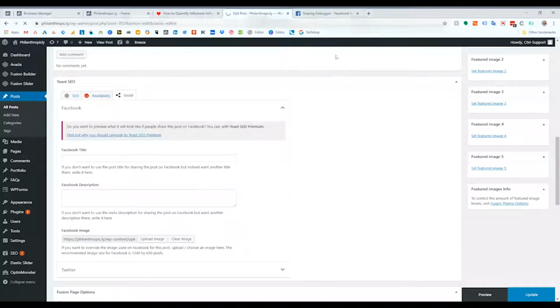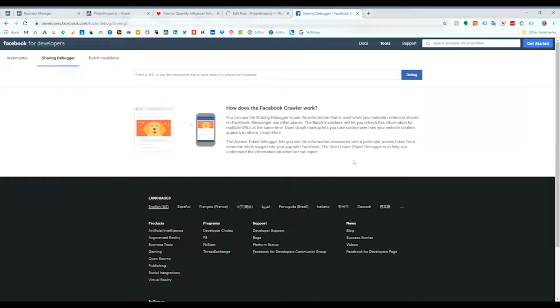Next, I will go to what is called the Sharing Debugger. This is on the site Facebook for Developers, and it's a tool that helps you see what Facebook sees when it crawls your site. Usually, if you have a featured image on the web page, that's what shows with your social card. That is your OG tag, your open graph image. The Facebook crawler with the Sharing Debugger breaks down what the problem is.